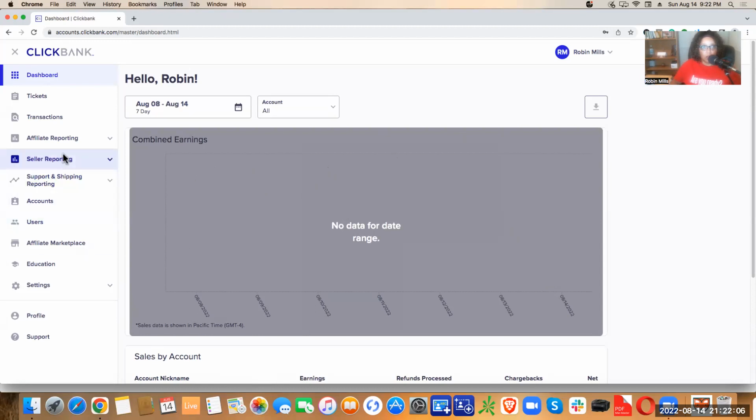Okay, so this is your dashboard right here. In the left-hand column, you have your tickets, your transactions, affiliate reporting, seller reporting, support and shipping report, accounts, user, affiliate marketing, marketplace, education, settings, profile, and support. And what we're going to do is go to the affiliate marketplace, so you want to click on that.